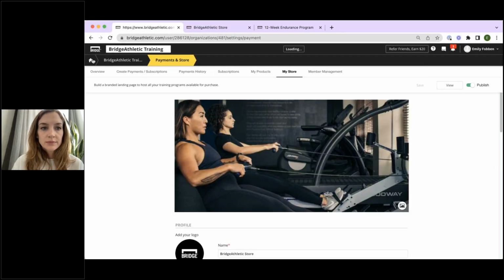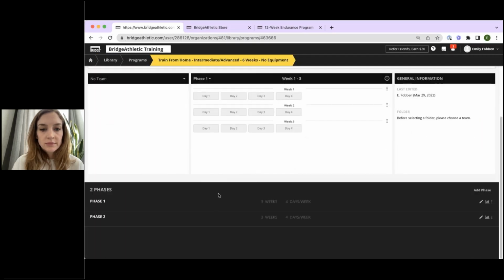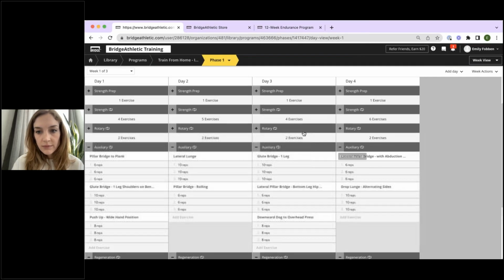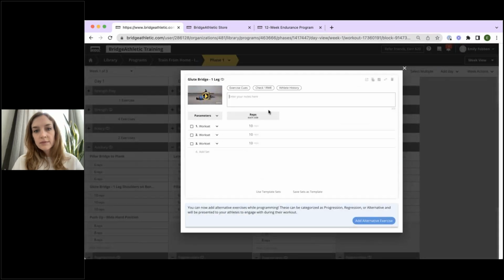So Emily, if we could navigate back into the library, we can show you how we have seen this done. You could utilize the note section here and say 10 to 12 reps per side. And then your athlete will see that on the app. They'll be able to see whatever notes you added. So if you do have a rep range, that's the best way to add it in for them to see. But we are working on that update.